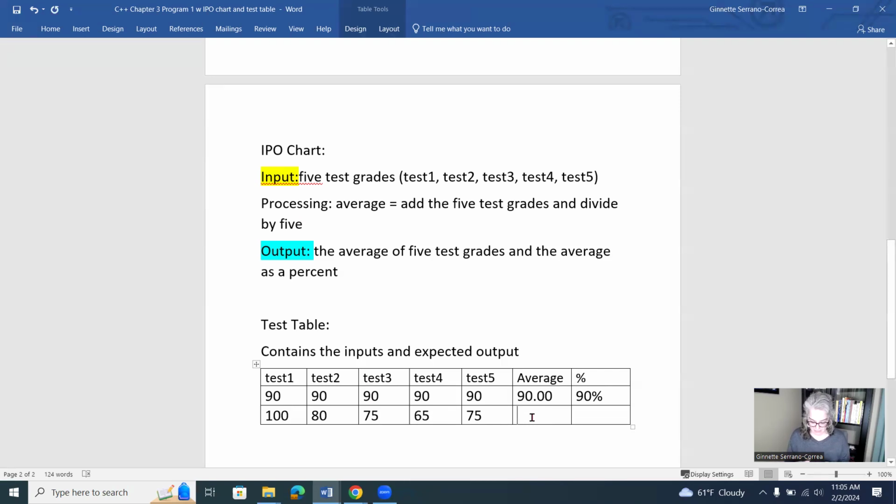Whatever we code, now I know this is a super simple program, but as they become larger, this becomes necessary. So 65 plus 75, 75, 80. Oh my goodness, I keep messing this up. So my total is 395.